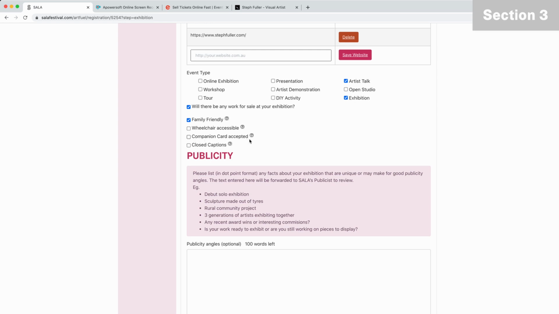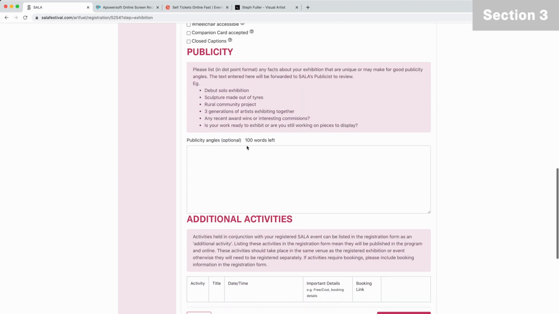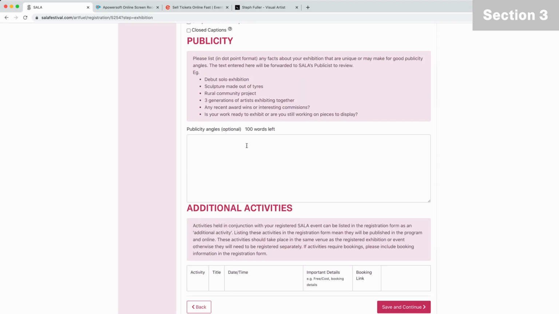Companion card is mainly for exhibitions or events where there is a fee to enter, or if there's a workshop or something accompanying it that has a fee involved. So whether a companion card is accepted and allows a companion to enter for free. Closed captions are particularly relevant to moving image works, or if you have an artist talk online, please let us know if there will be captions for any spoken word parts, so that we know about the accessibility of those events. Now, publicity is a really fun section.